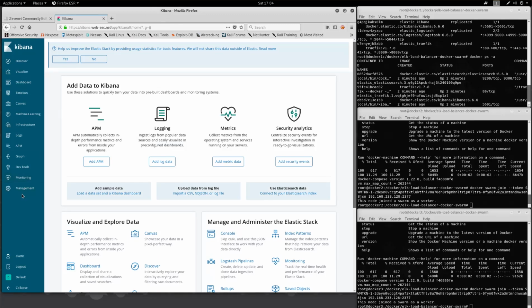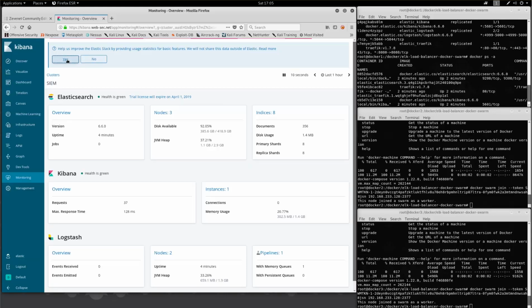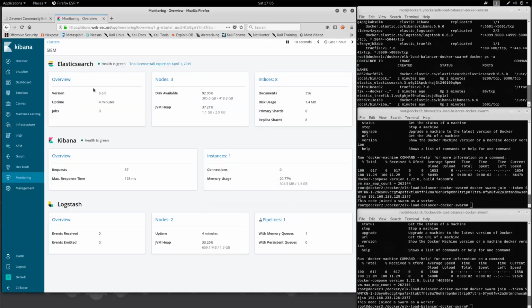Okay, so if we go into monitoring, for example, we should see everything is green. Perfect. So in a nutshell, that is how you set ELK up using this Docker script that I wrote. So if you have any questions, just let me know.